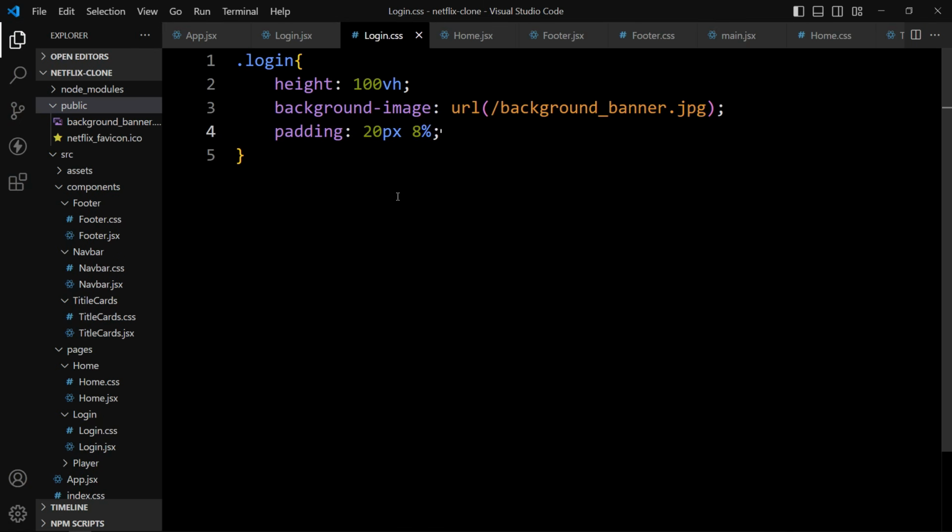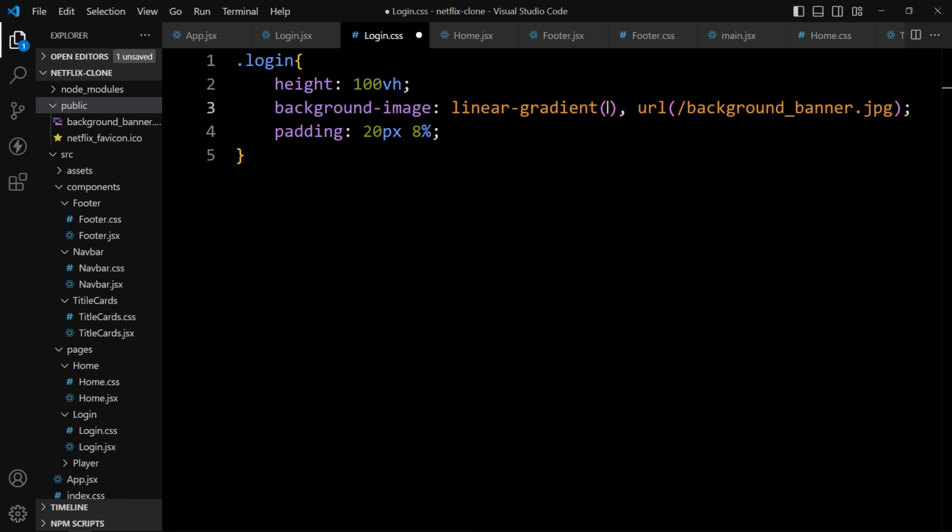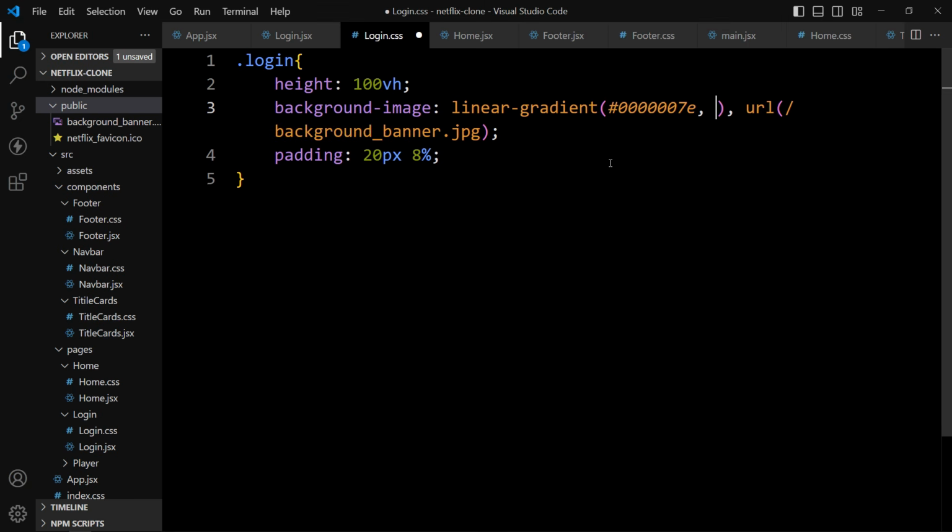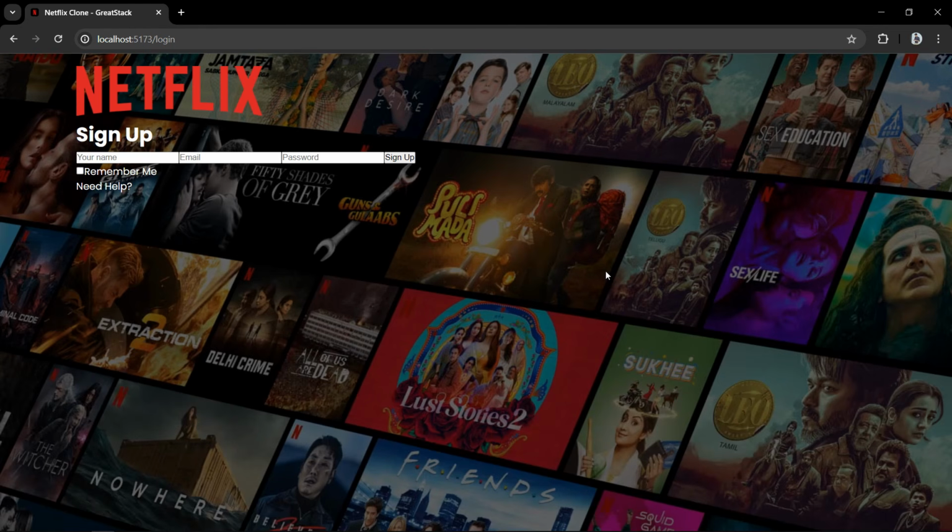Now let's come back, and on this background image we will add the gradient color. So let's add linear gradient, and here we will add 1 comma. In this one we have to provide 2 color code, so the colors will be same. So let's add this color 2 times with a comma. We have added linear gradient, then these colors, then comma, then URL, and in this URL we have provided this image path. Now you can see this dark layer on the background image.